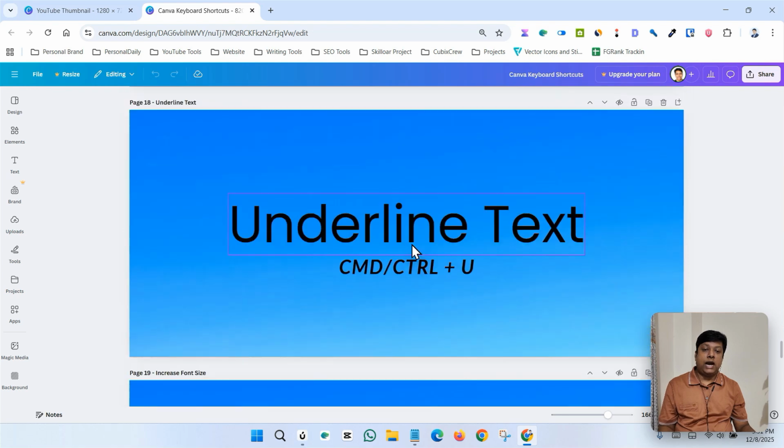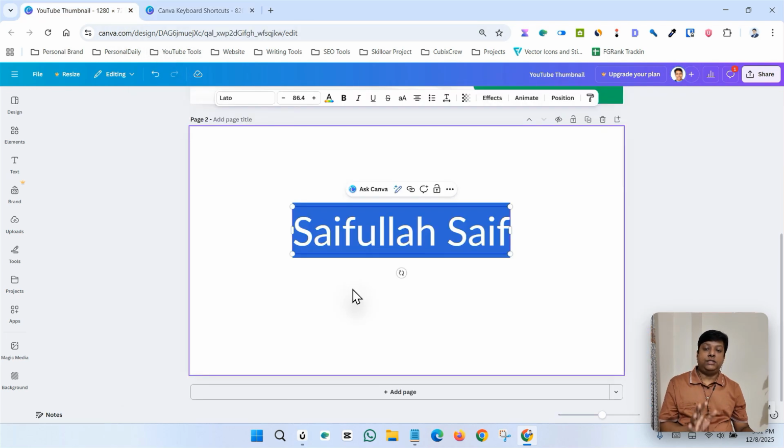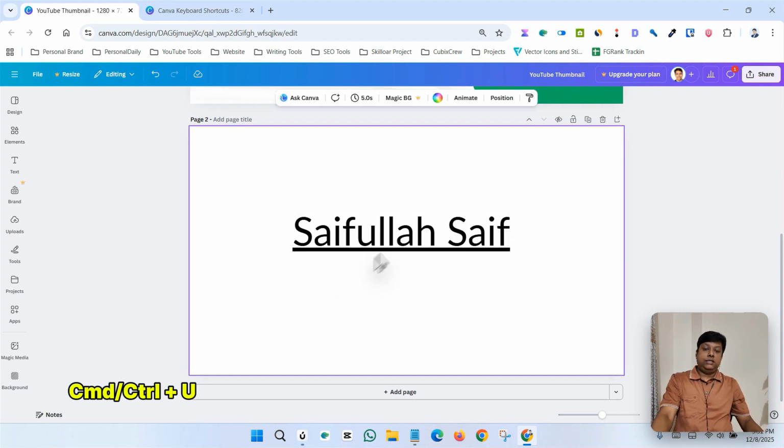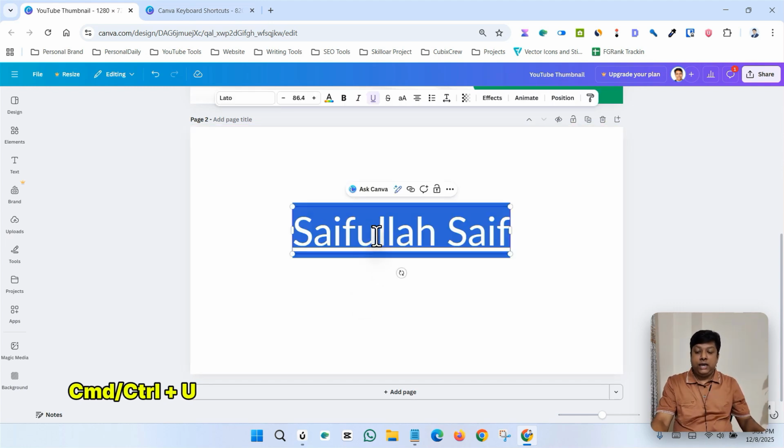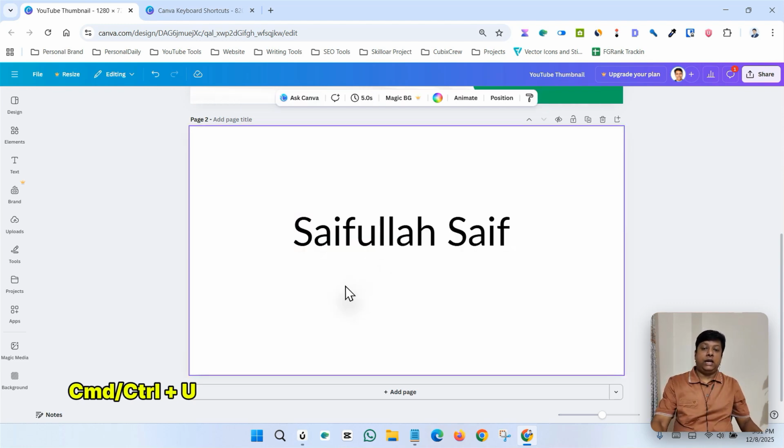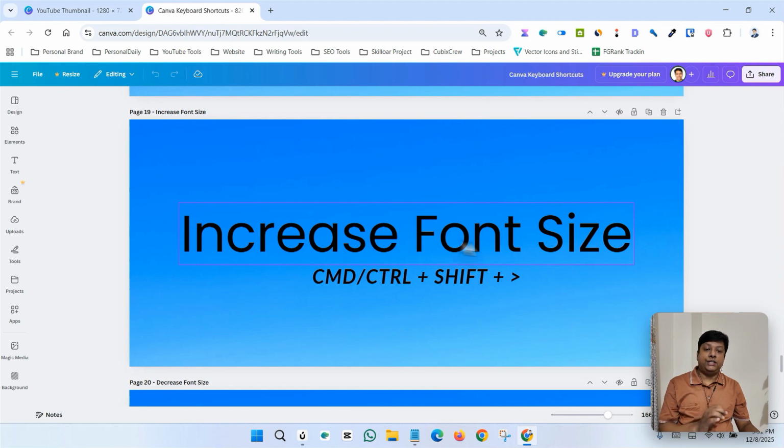And the next one is underline. Press Ctrl U. I am just selecting my text first and Ctrl U. See, this has been underlined. Select it and again press Ctrl U. It will be de-underlined. Let's say we want to increase the font size.